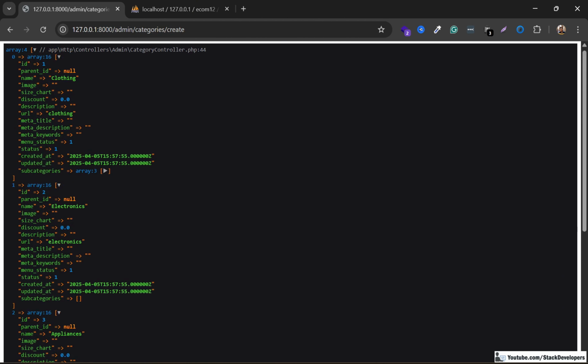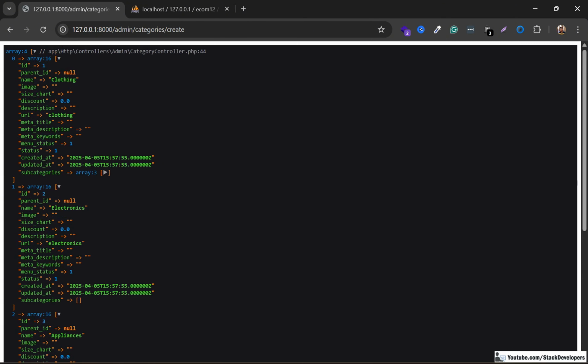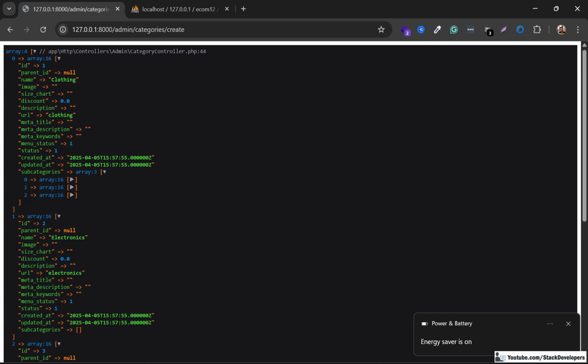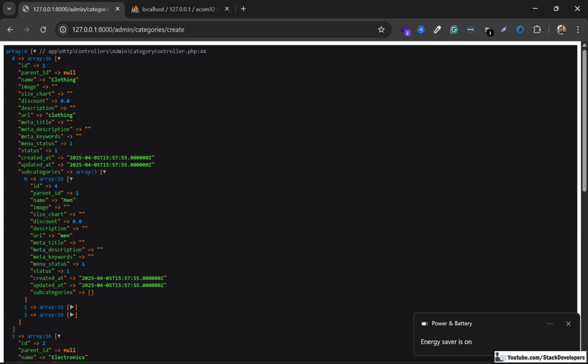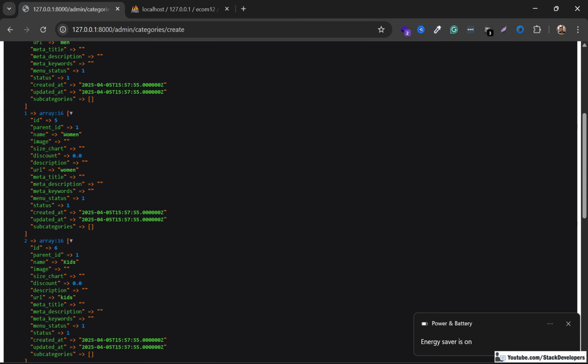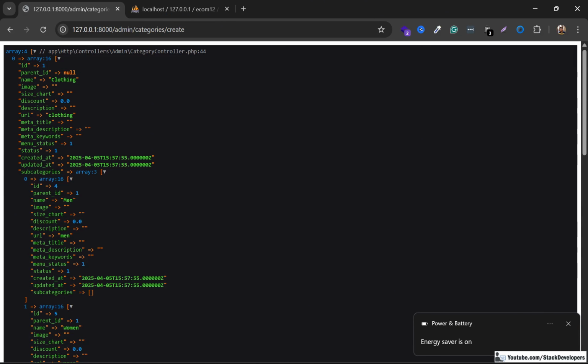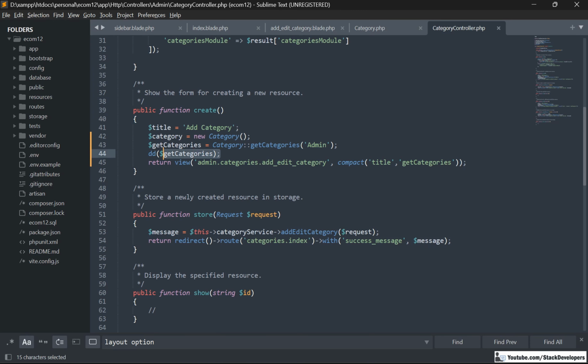Here you can see that we have got these main categories: clothing, electronics, appliances, and this men t-shirts we have added as a main category. We also got the subcategories, and we have got their subcategories as well. You can see the three level hierarchy: category, then subcategories, and then their subcategories. So I think in some cases we are going to add the subcategories. So let's do that. This one I'm going to comment.